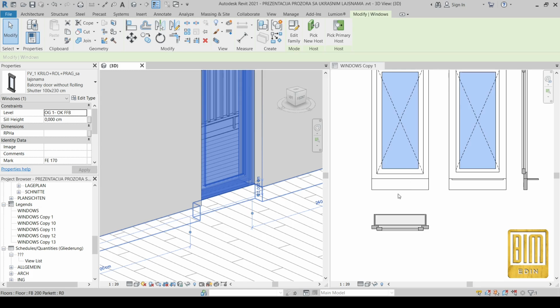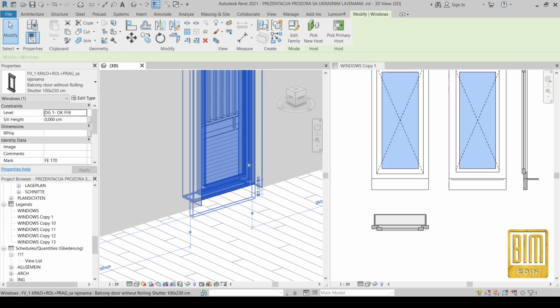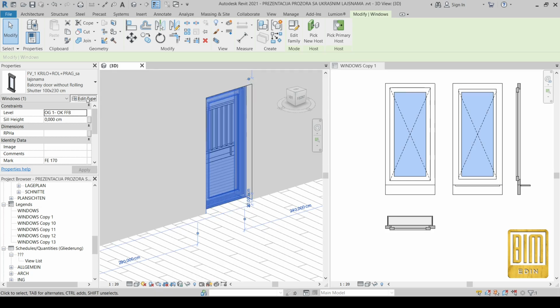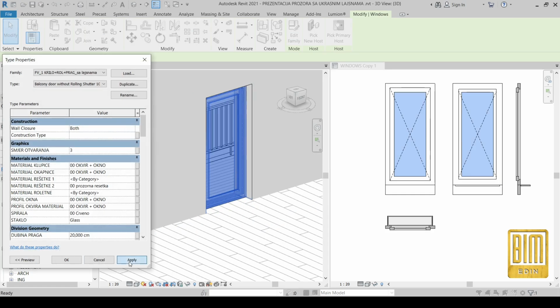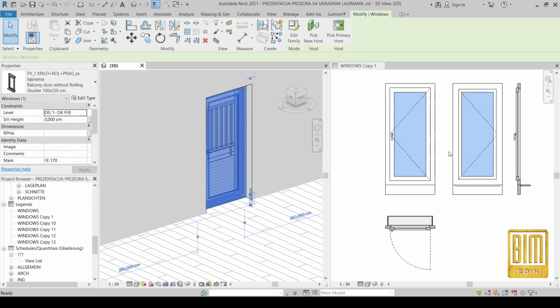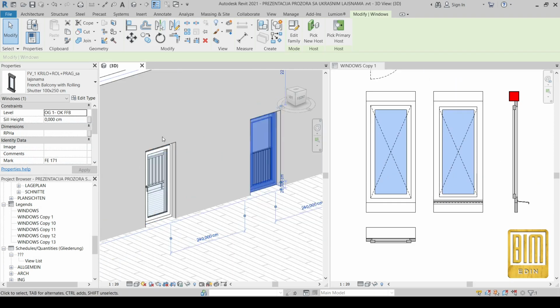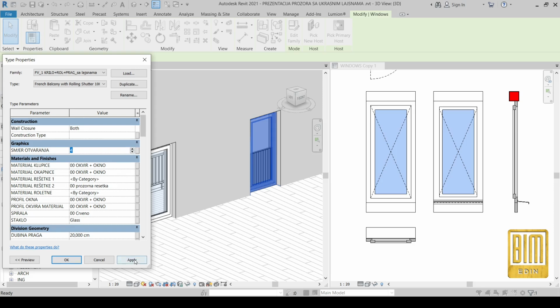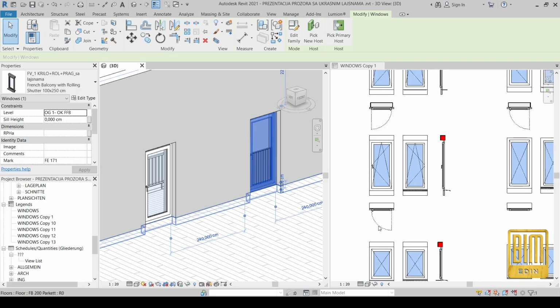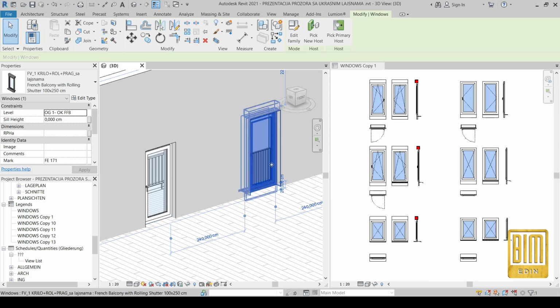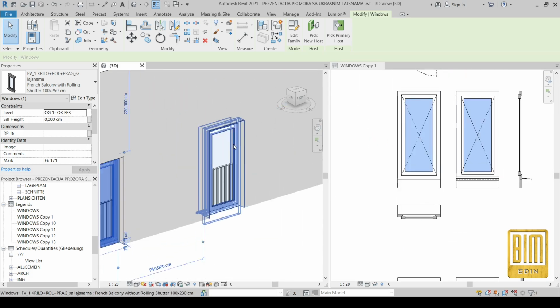I'm going on edit type. Changing number is going to change the opening direction. The same is with French balcony door. I will try to create different types with different opening directions.